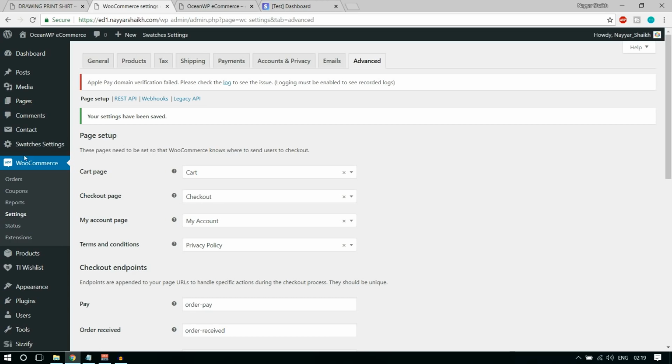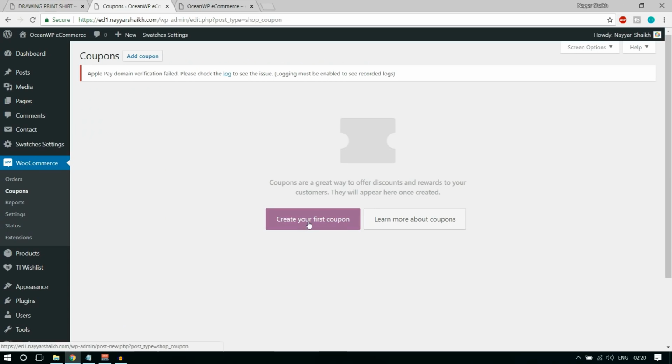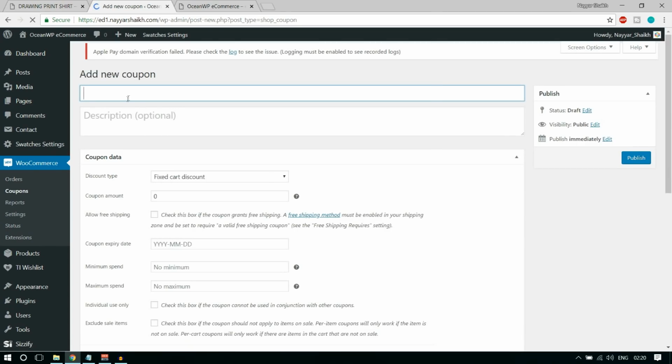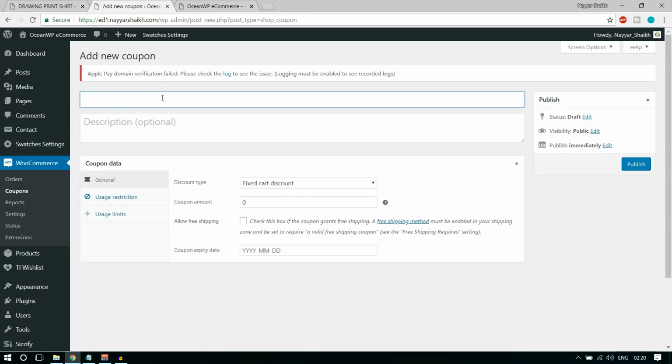Okay, so if you want to create coupons, hover WooCommerce, and under WooCommerce you'll see coupons. Click on that. Alright, now let's click on this button which says create your first coupon. Now at the top you have to put in the coupon code that you want. For example, I have just explained that I have a coupon code Nayyar 7 and this coupon code gives you 7% off on TMT cloud hosting.